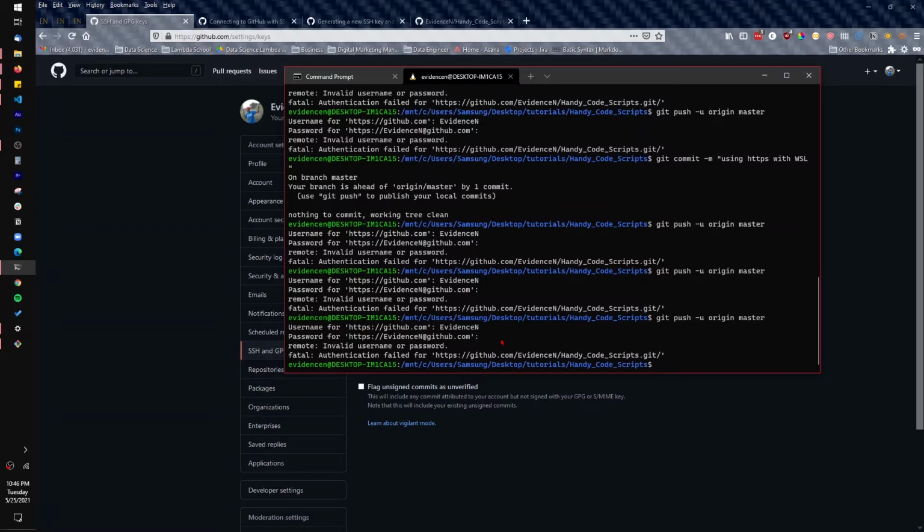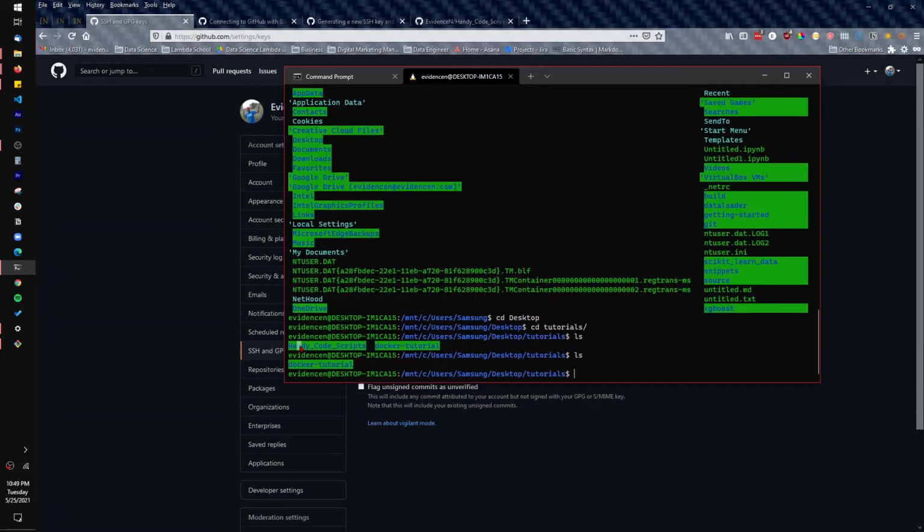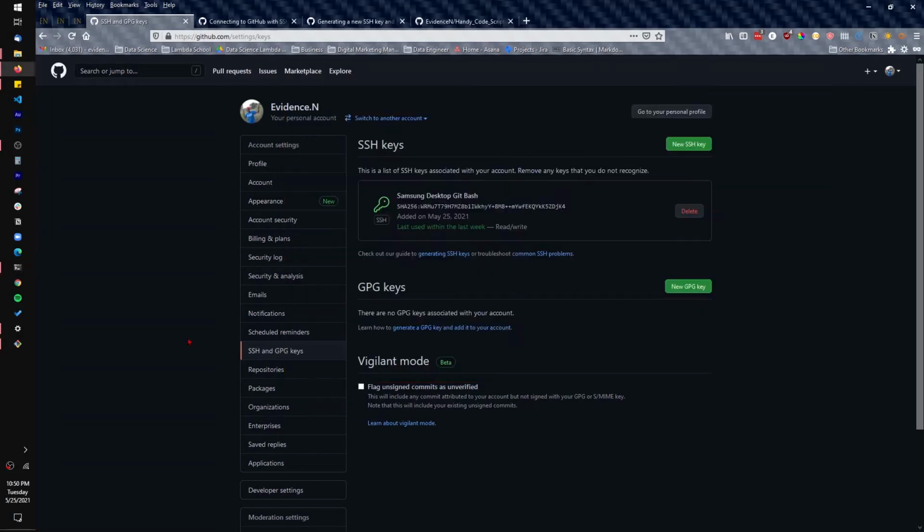All right, so now we're gonna add an SSH key and see the difference between using an SSH key to communicate with GitHub versus trying to use HTTPS to clone from GitHub and push stuff to GitHub. But first, I'm gonna delete this repo locally. Then we're gonna do the SSH change, and I'm gonna clone it again using SSH. As you can see here, I no longer have the handy code scripts repo. So now we're gonna do the SSH process, and then we're gonna get this repo again, but this time we're gonna be using SSH. Let's go ahead and do that.